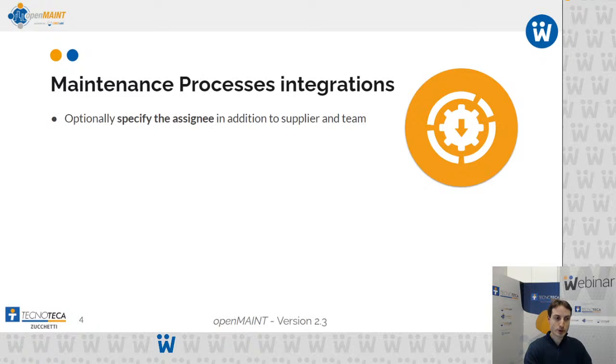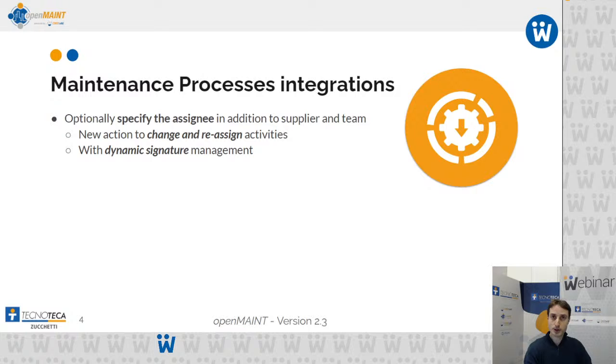As I said, we can now optionally specify the assignee in addition to the supplier and the team. What can be done? We can identify a specific person or employee that takes care of the maintenance, and of course, we have included an action to reassign and possibly change the assignee. Of course, this also involves signature management for the activity report that is printed and attached automatically to the emails that are sent by the system.